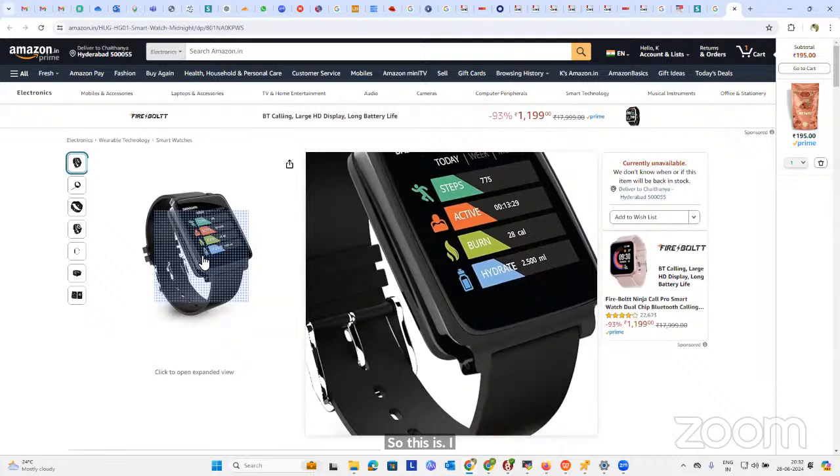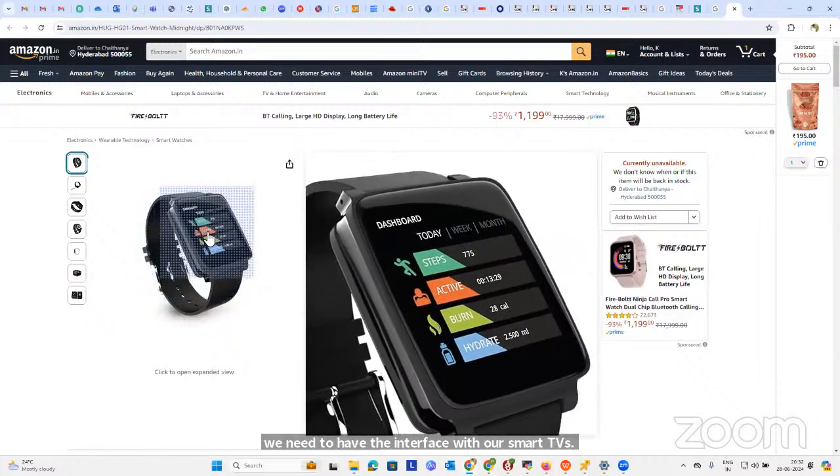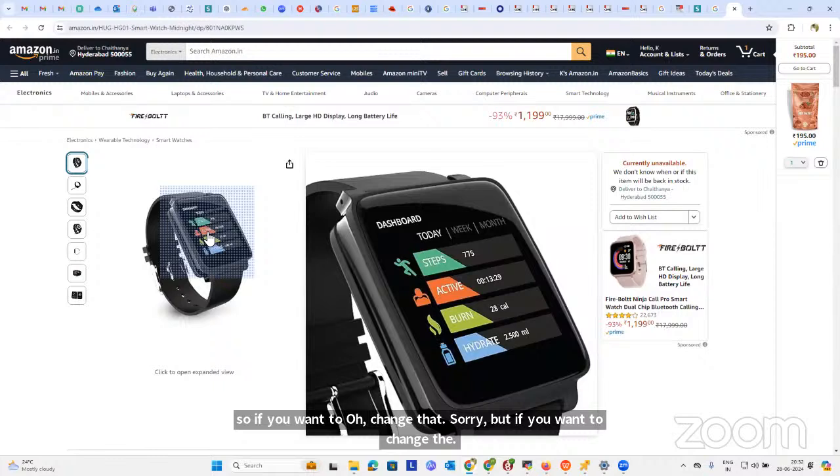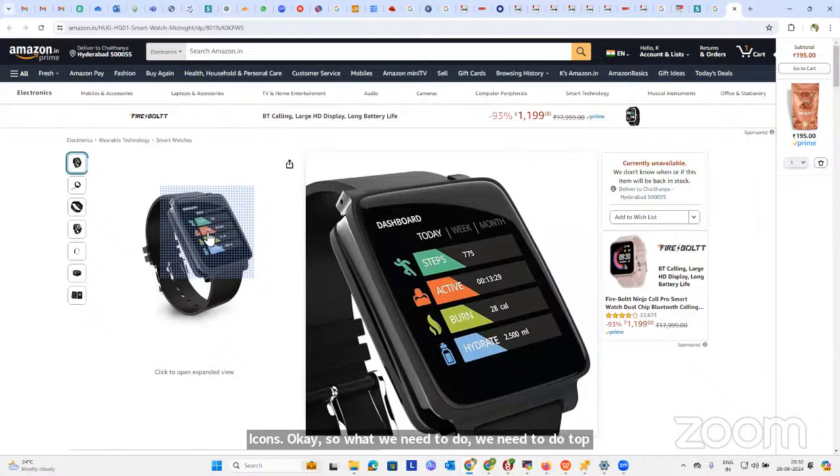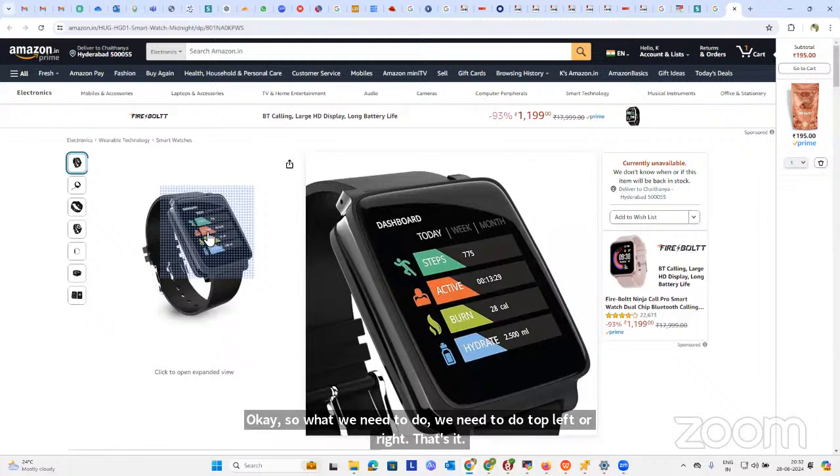So this is gesture control. Based on the gestures, the operations we do can be controlled. We need to have the interface with our mobile phone and with our smart TVs. If we want to change the channel or the icons, what we need to do is move top, left, right. That's it. And we have adjusted the wrist frequency to this watch.